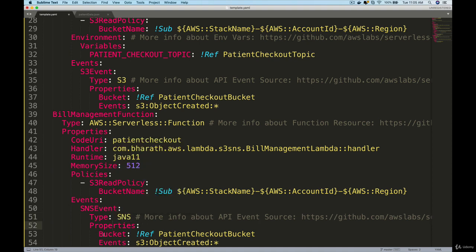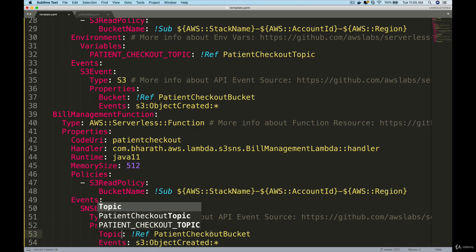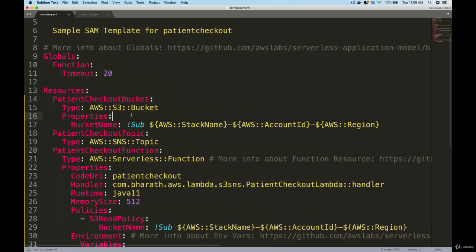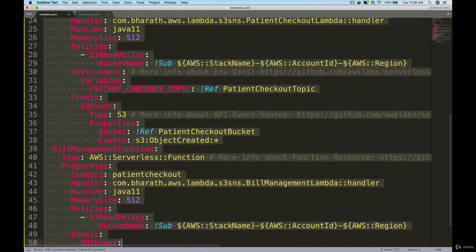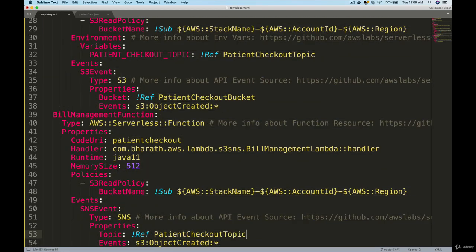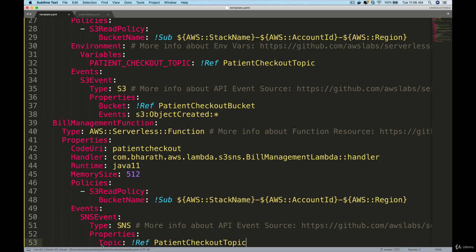Under properties, we don't need the bucket name. Instead of the bucket name, we use the topic name. Topic references the topic which we have created as a resource earlier. Copy that topic resource name, come down, paste it right there. And we don't have to specify events like this. In case of S3, we'll have to filter out the events here. As soon as a message is received on the topic, automatically it will trigger this lambda function that is defined here. All that will happen magically.